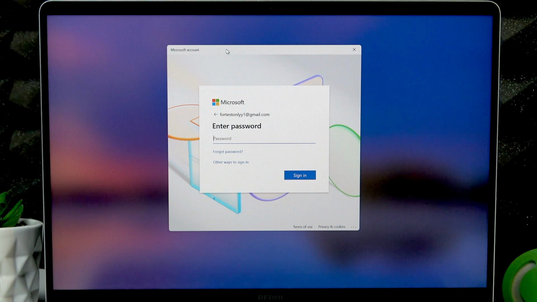But if you forgot the password to your Microsoft account, PIN to your account that is connected with Microsoft, then you'll have to input the password to your Microsoft account first. Okay, let me input mine real quick.